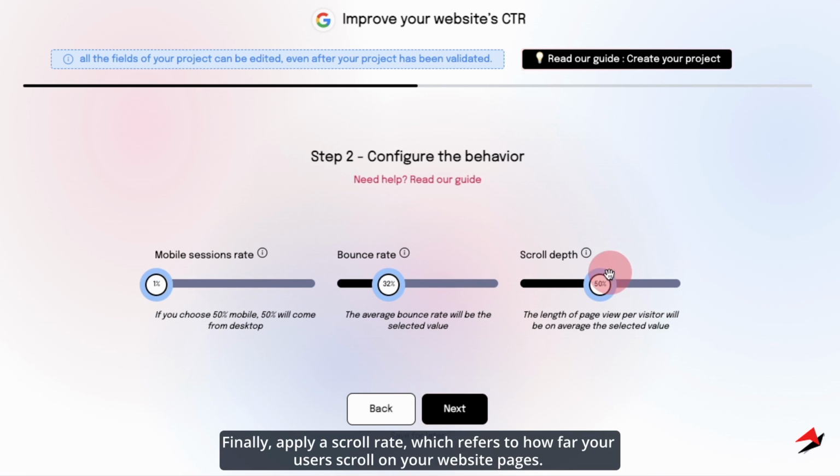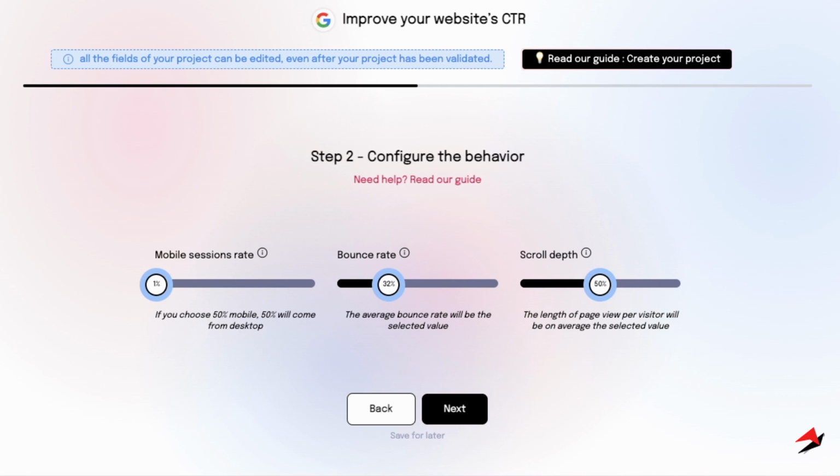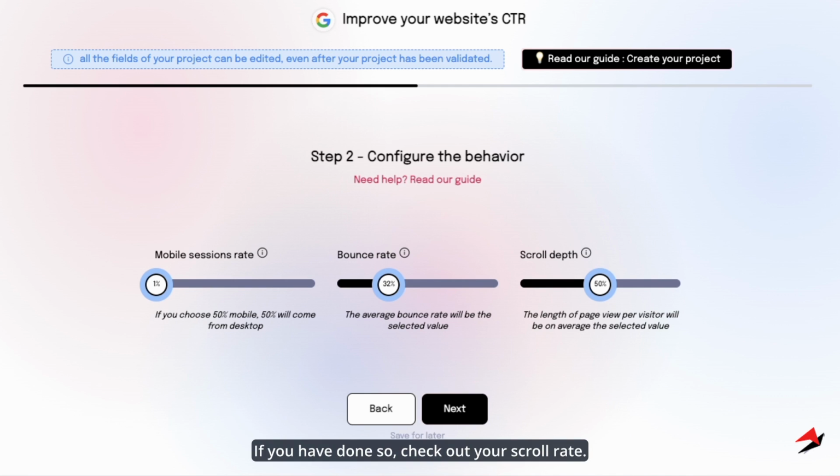Finally, apply a scroll rate, which refers to how far your user scrolls on your website pages. This metric isn't available on Google Analytics by default, you have to set it up manually. If you've done so, check out your scroll rate. Otherwise, you can apply a 80% scroll rate. This is an important SEO factor, as the more visitors scroll through your web pages, the more it shows that your content is relevant. Done? Click on the next button to go to the third step.